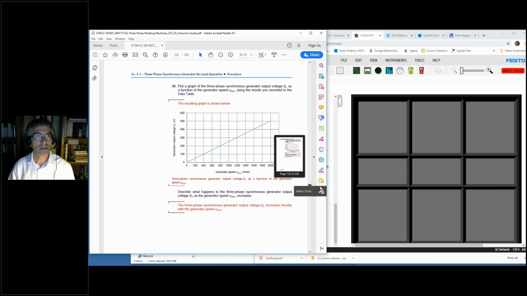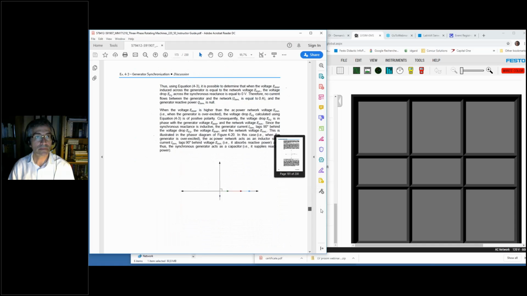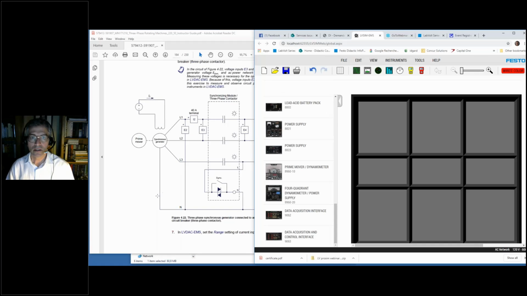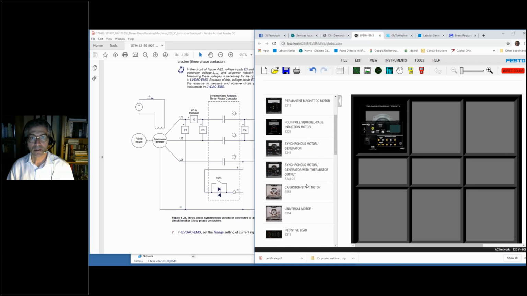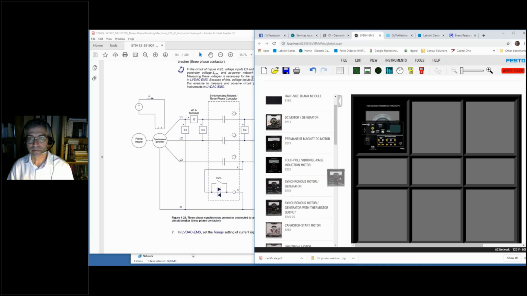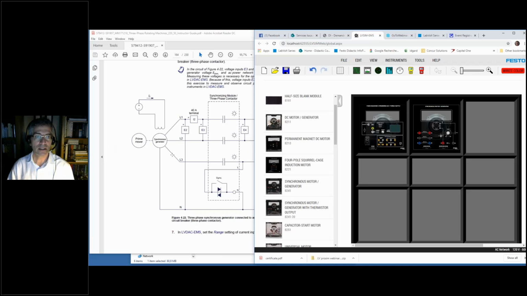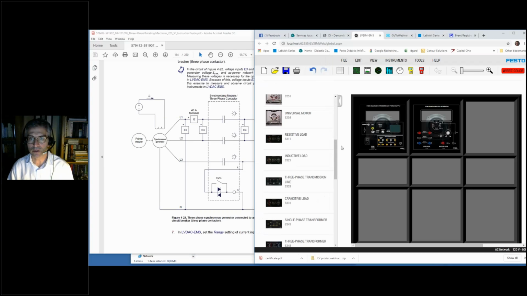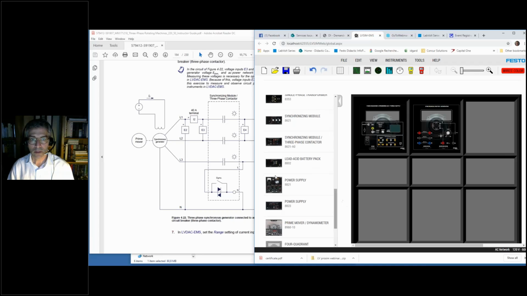Back to page 184 here. Okay. So starting from the left side, I will start with my prime mover, my dynamometer, which I will put here. My synchronous generator, which is right here. I have to put it beside it because they will be mechanically linked. And finally, on the right side, the AC network, which is represented by our power supply. So power supply here.